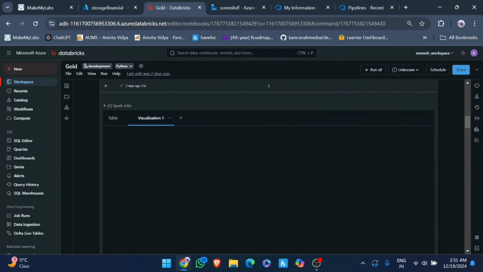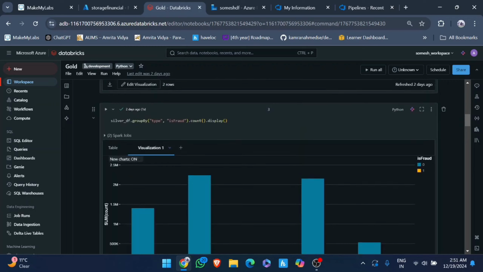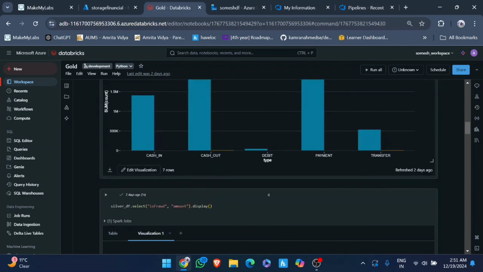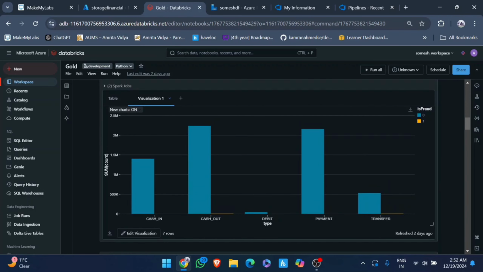Coming to a different part, here we are seeing a stacked bar graph. In this bar graph, it will show how many transactions of each type, such as cash out and payment, etc., are fraud versus non-fraud. Zero is non-fraud and orange is fraud. Here you can see it is very little, like 4,000 something. Here also it is like 4,000.